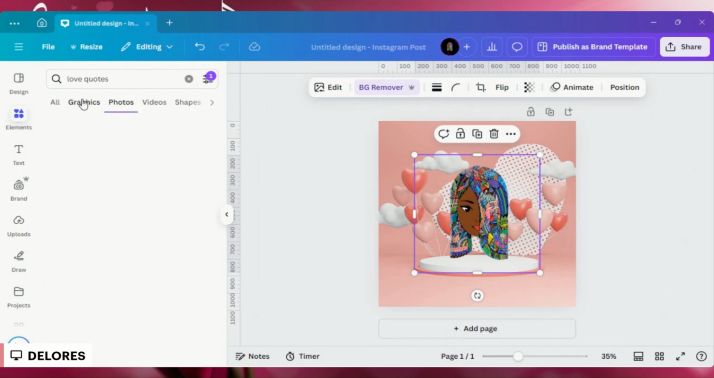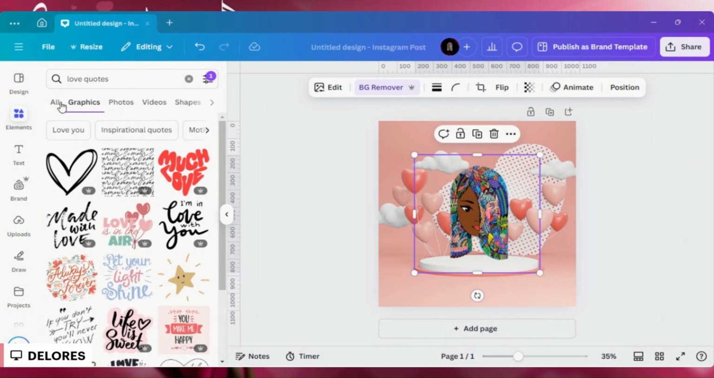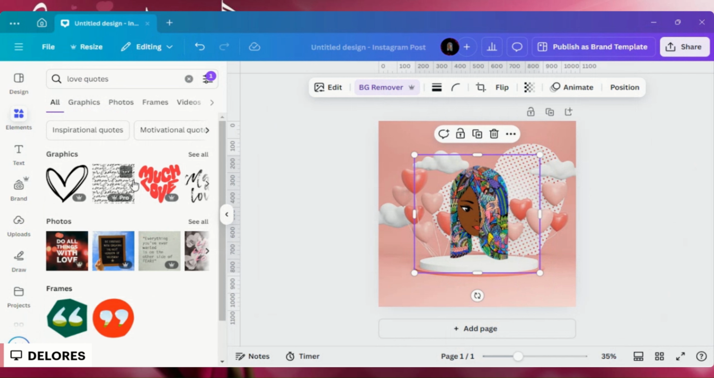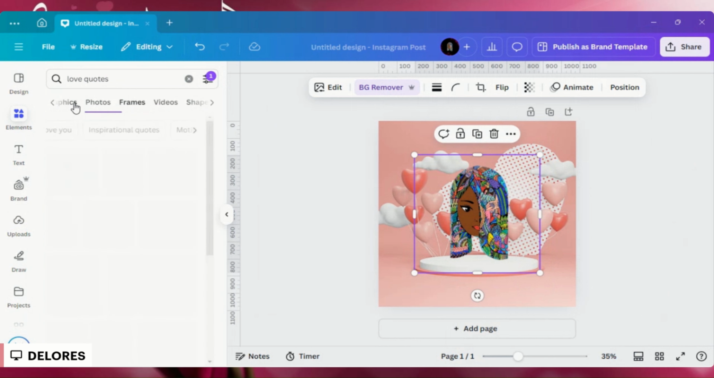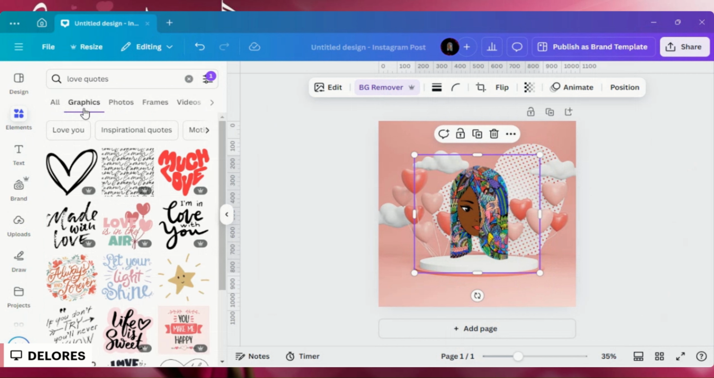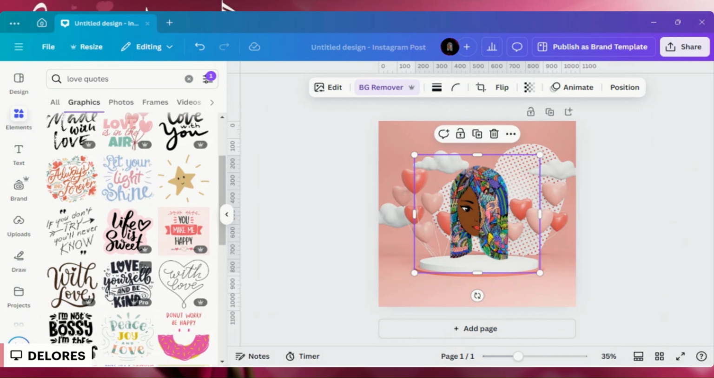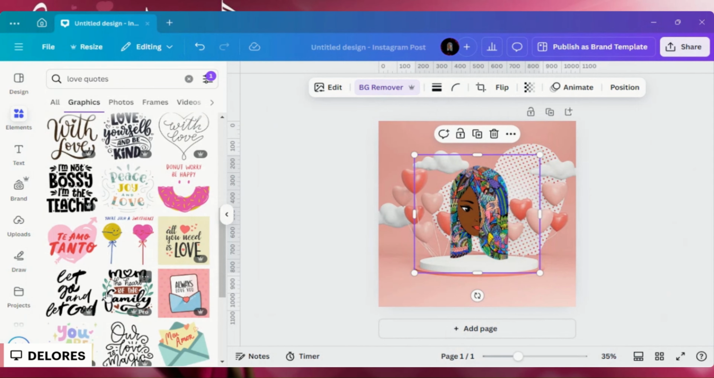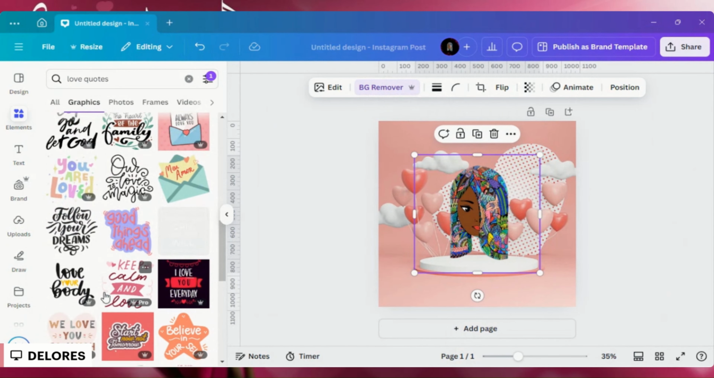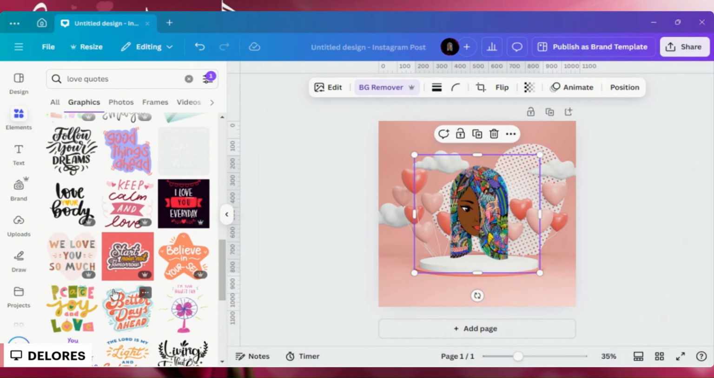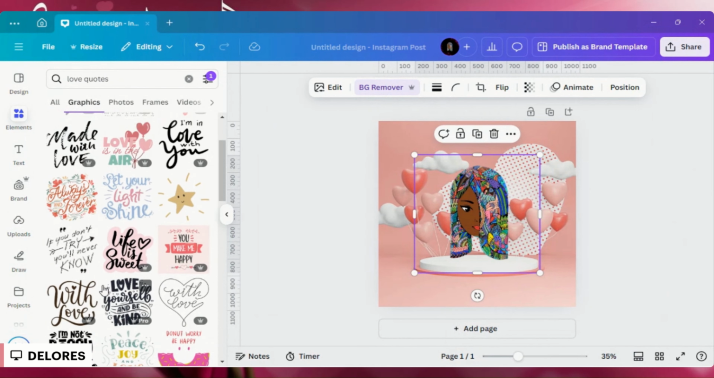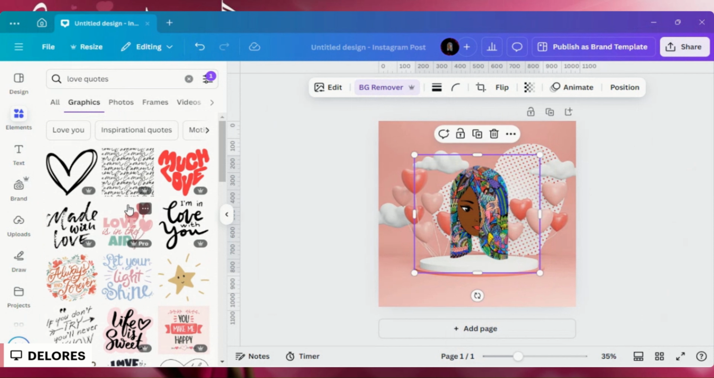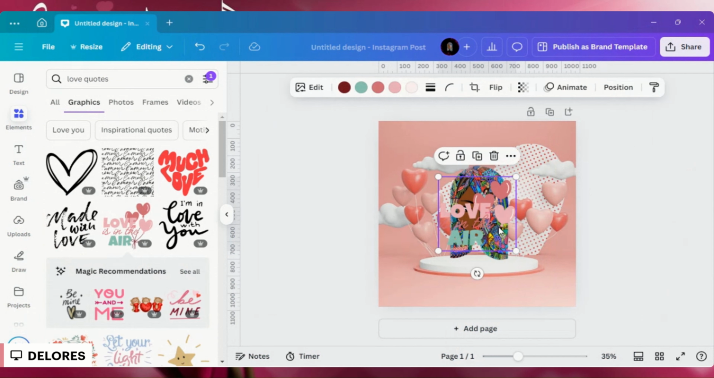Okay, so not photos. I want to see if we can find anything as far as all. That's videos. Those are frames. I'm trying to decide between either. Let's see. Let's go for, love is in the air. It kind of goes with the balloons that we went into earlier.